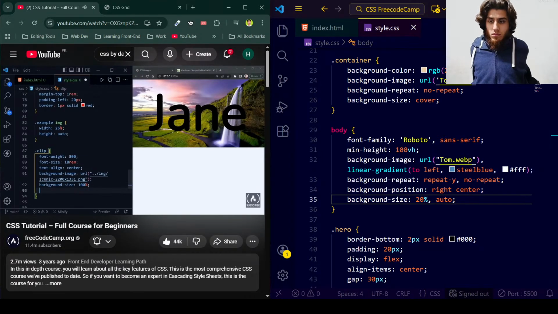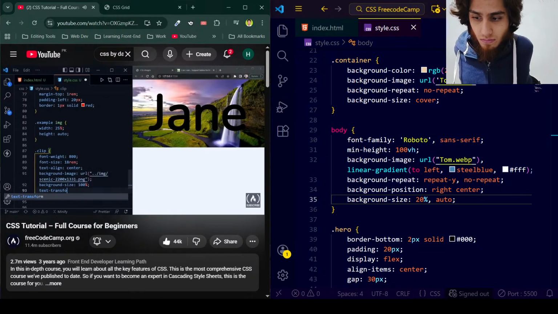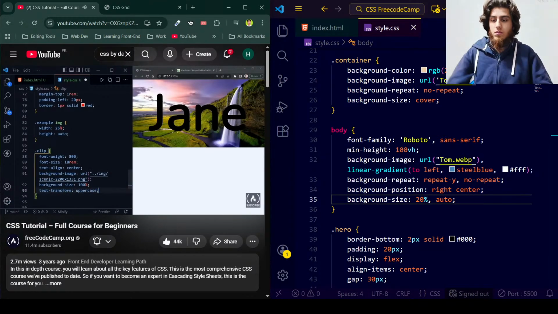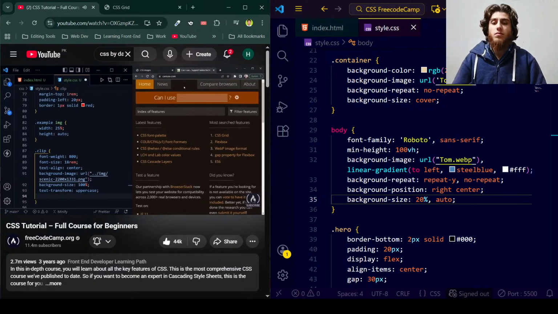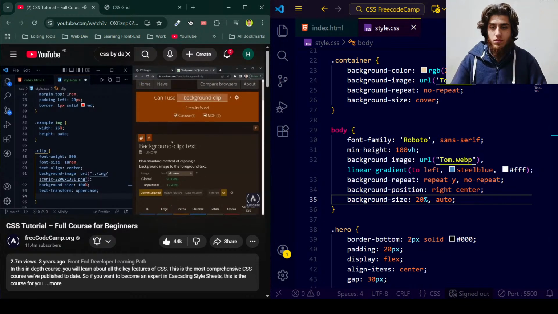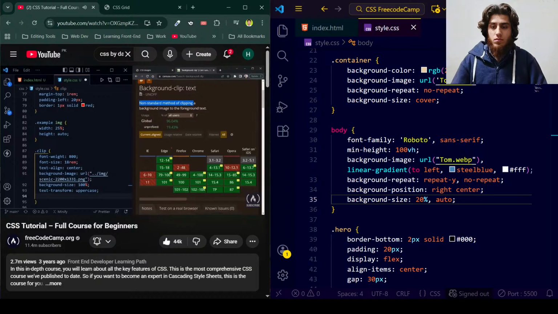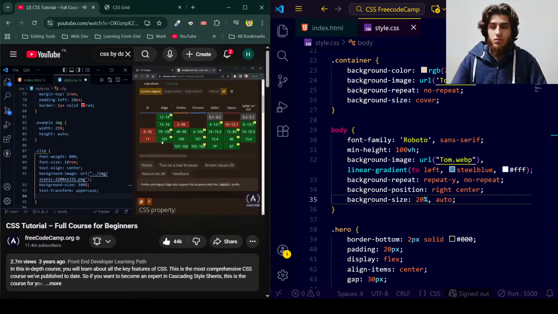So now let's go ahead and text-transform, set Jane's name to uppercase, and it's really filling out the page now. Now the property I want to talk about is background clip. So let's look this up at caniuse.com because there's something specific about it. Background-clip. We'll select that, and you see background-clip text, and it says a non-standard method of clipping a background image to the foreground text. So it says unprefixed is only supported by about 19% of browsers, but there is a prefix that we need to use with this.